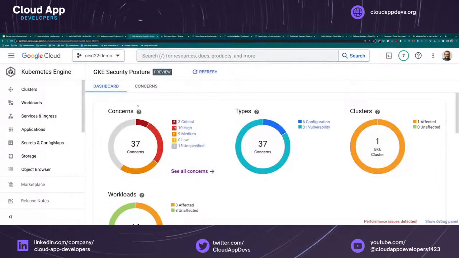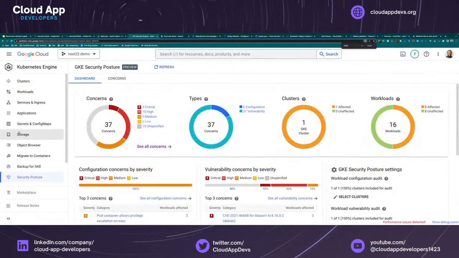So let's start with the supply chain security part. If you are using Google Cloud and Kubernetes Engine, we have added this thing called security posture. Under the security posture, you can already see a dashboard which shows all the concerns. I can see I have 3 critical vulnerabilities, 10 high, 9 medium, and 15 unspecified. I have some misconfigurations and vulnerabilities, how many clusters are affected, and how many workloads are affected.